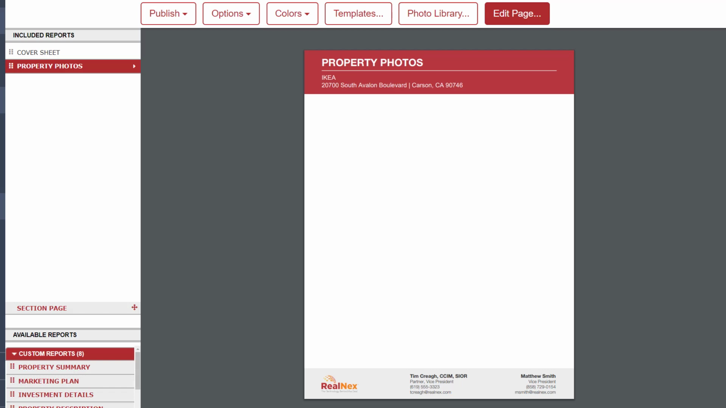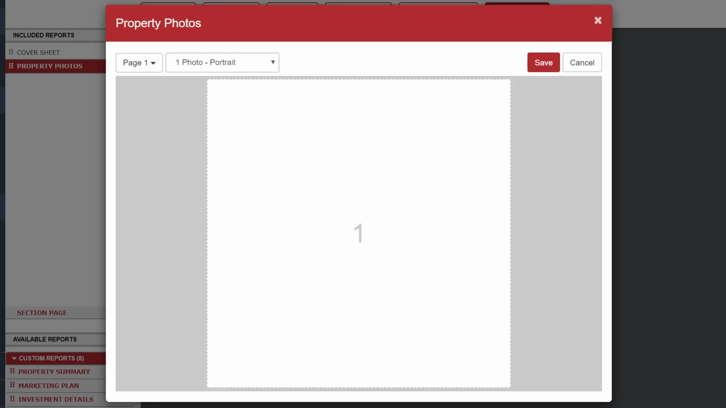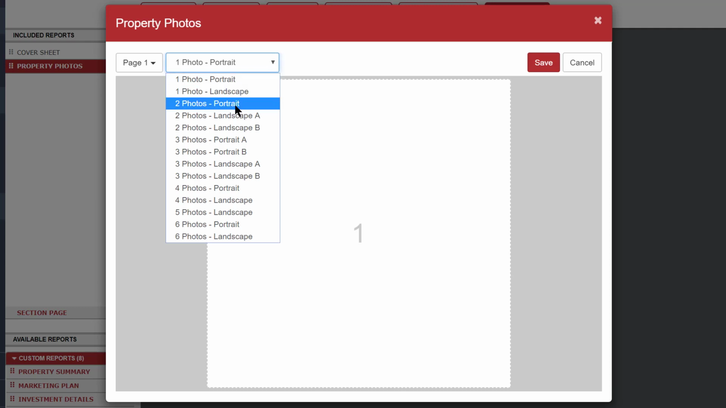The page opens in preview mode. To change the contents of the page, click the Edit Page button. You can add up to 6 pages. To select the layout for each page, just click the drop-down and select a layout.